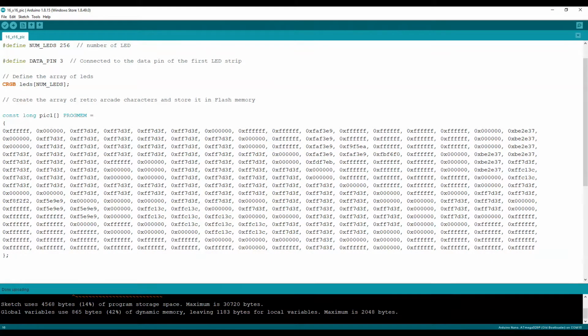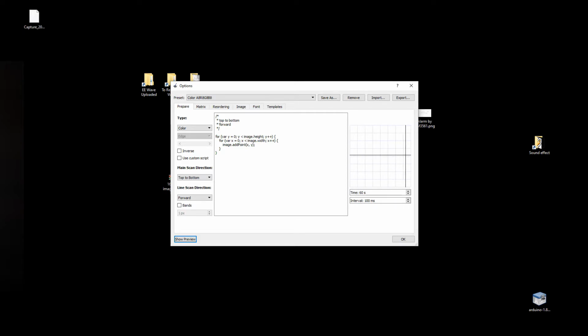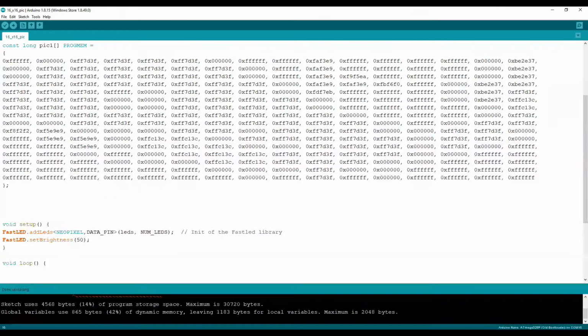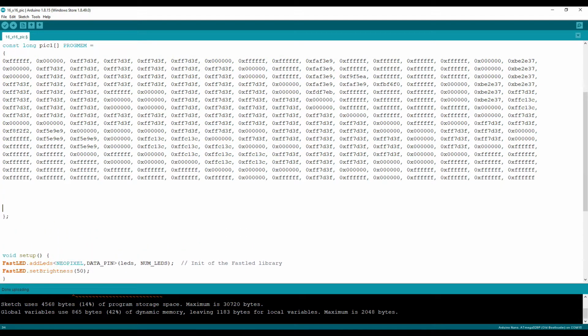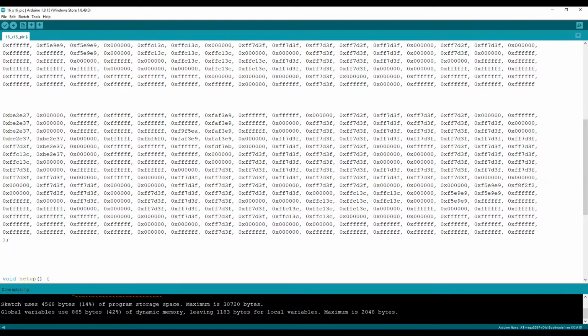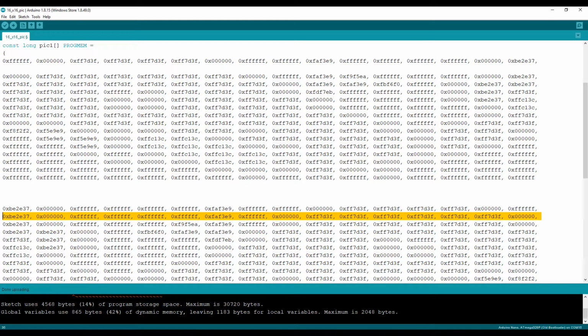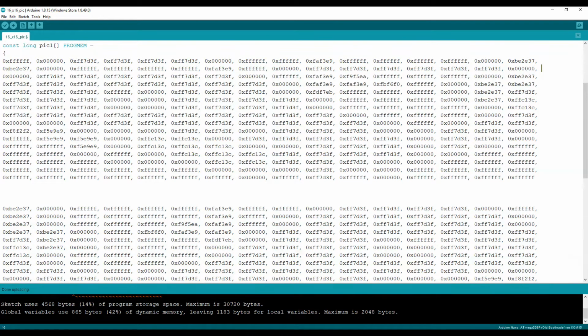So what we have to do is, here it was scanned in the forward direction. Now we'll scan this in backward. Show preview. Copy this one, paste it. And now we have to delete the even number lines and copy this one to here. And we have to do this for all.